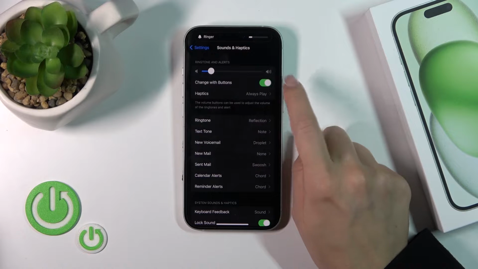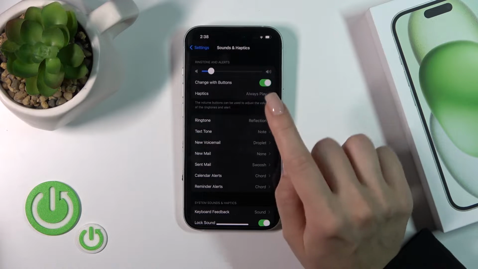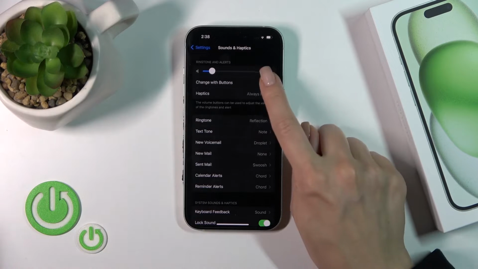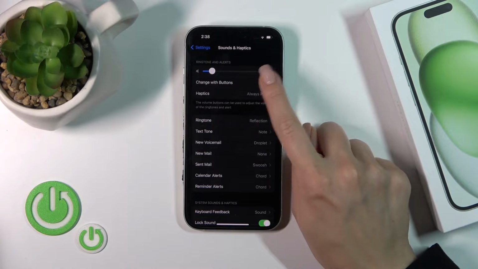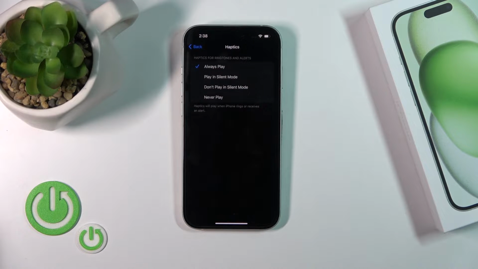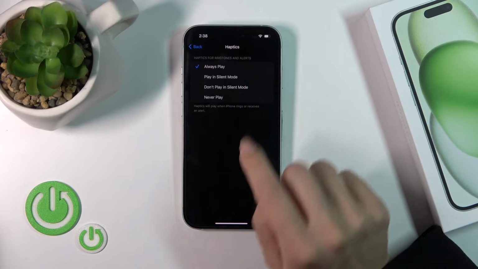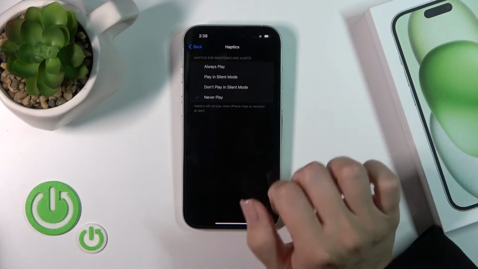We could also change the ringtone and alerts volume with the buttons, but to use the volume buttons, you should click the switcher to activate this option or to turn it off. Also, we got here the Haptics section. Just tap on it. We could use them always, only in silent mode, don't play in silent mode, or never play.